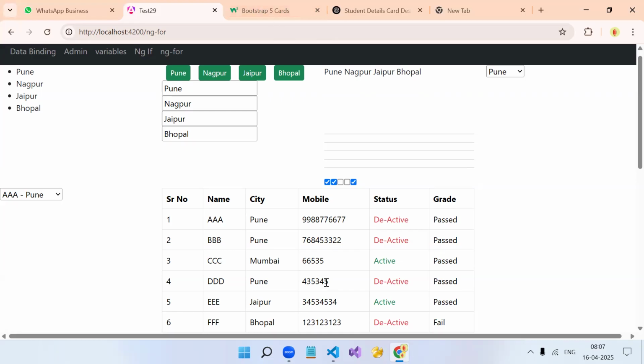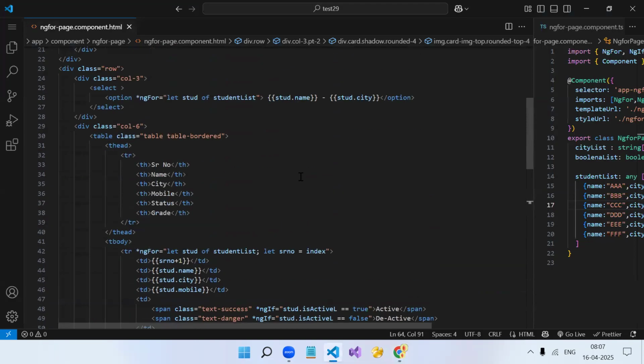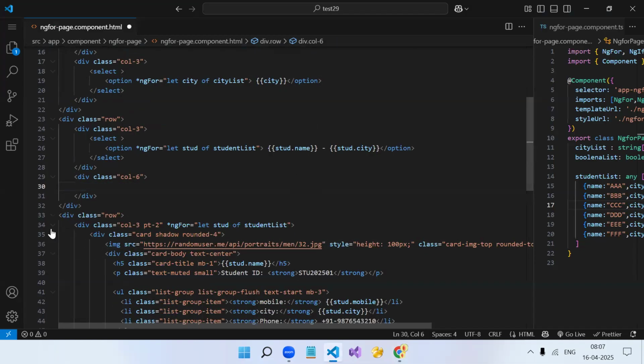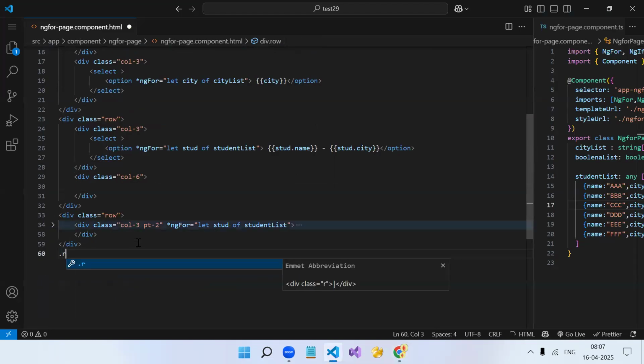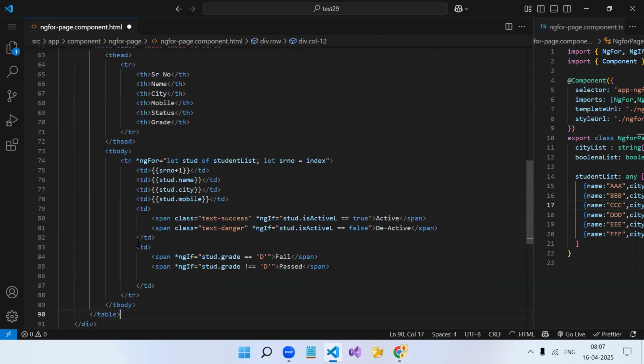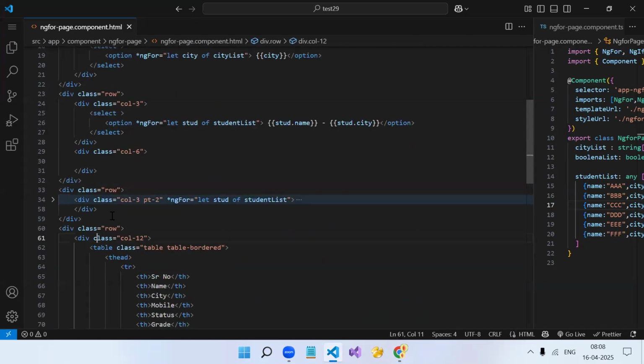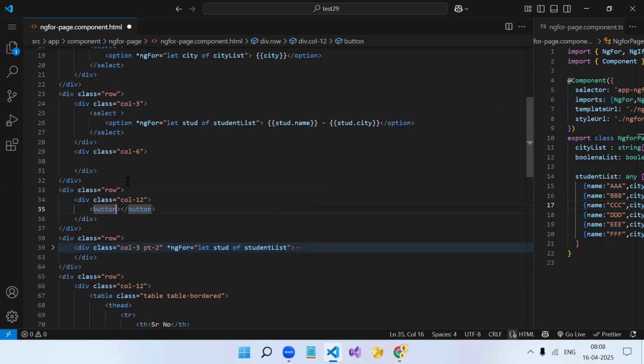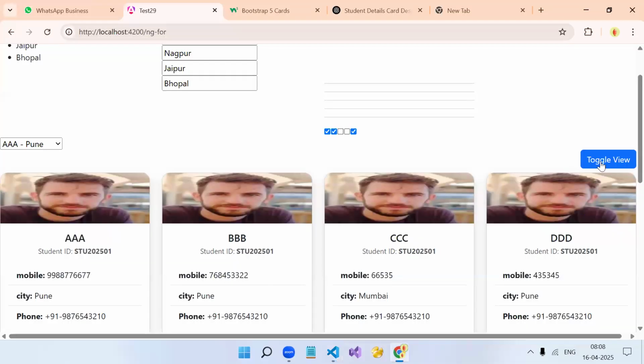Okay, so instead of this in the table, I will create one more row called 12, and here I will have the table. Now we have two different rows. In one row we have card and in one row we have table. Let's create a row called 12, and here I will have a button. Class btn btn-primary, toggle view, text-end.